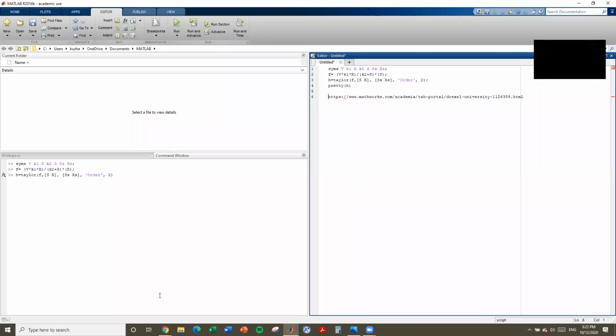This video, I'll be showing you how to use MATLAB to take the Taylor expansions of a multivariable equation. This works with single variable equations as well, but I'll be showing you how to do it with two dependent variables. So you're going to want to open up your MATLAB. If you don't have MATLAB, you can go on to MathWorks and use your Drexel credentials, and you can download it for free.